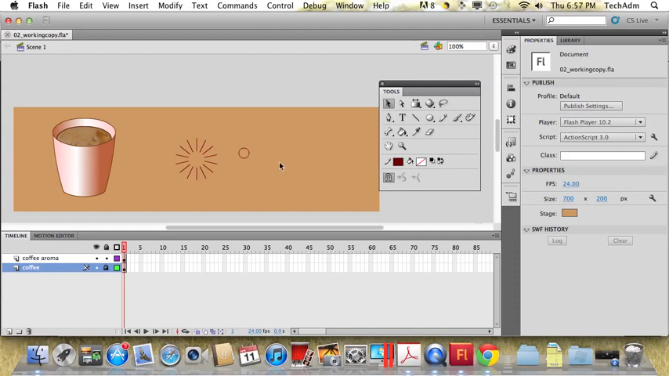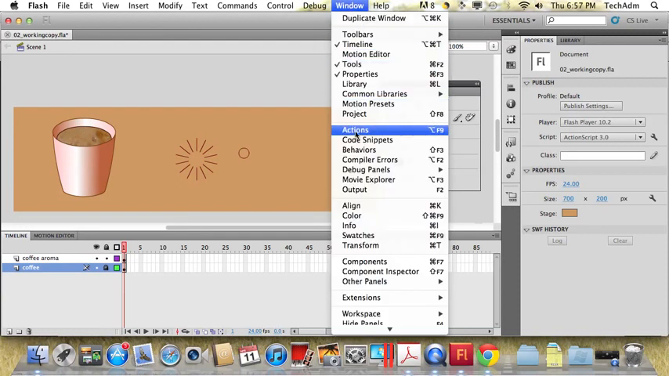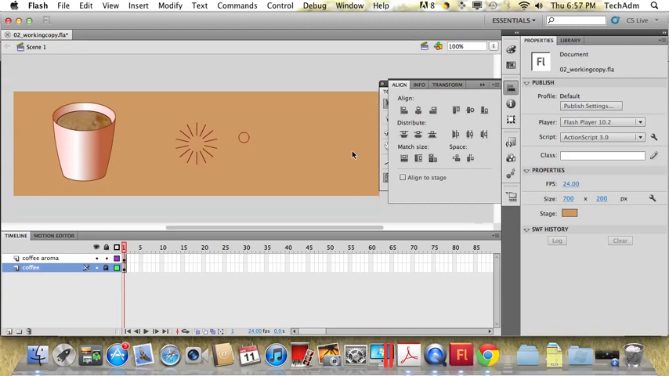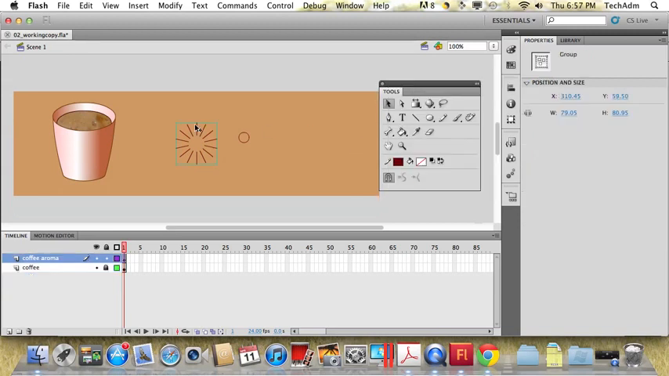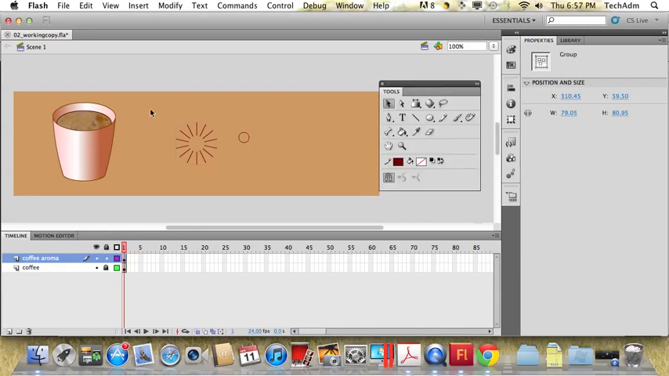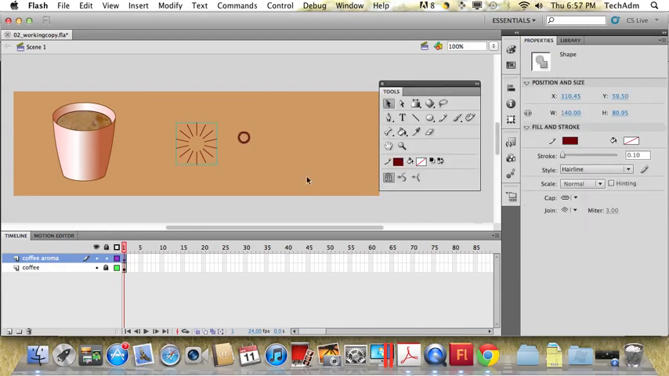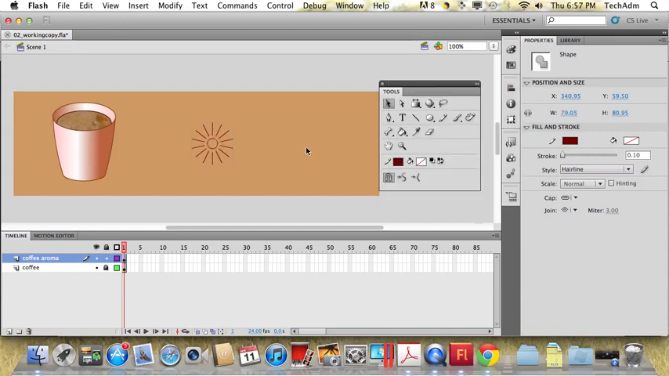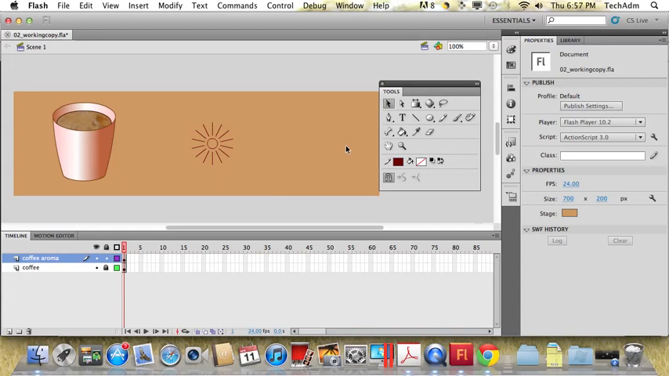Okay, so let's open up the Align panel. So we go to Window, and choose Align. This is the Align panel here. So what you got to do is select this one, and align it horizontal center. Actually, what you can do is just select both of these. Click on Align panel, horizontal center, vertical center, so you get it all like this.